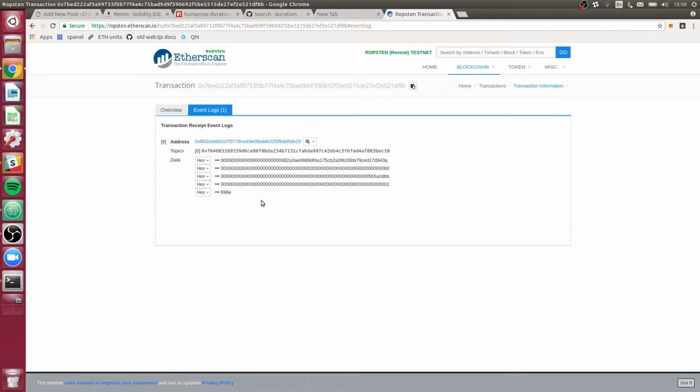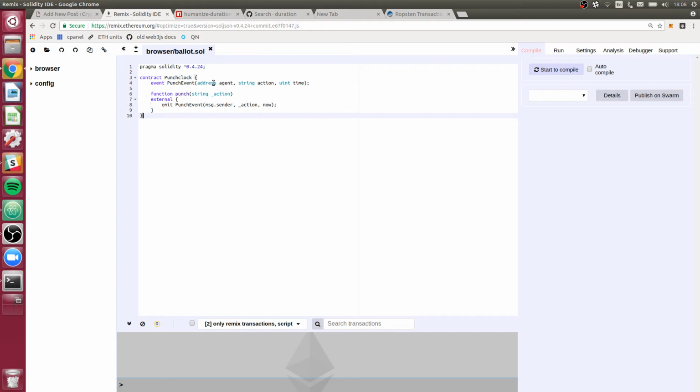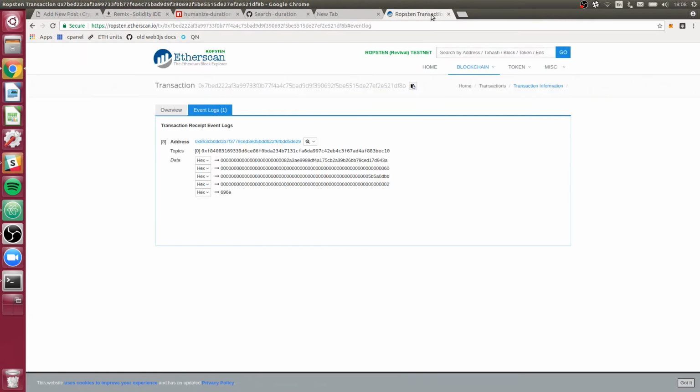Another change from the last couple of seminars is that if we look at the Remix code, I used to have agent and action indexed, and they're no longer indexed, and I think that was messing with the ease with which we could decode this stuff. So now that they're not indexed, it looks like this might be the length of the next piece of data, and this is the actual data of that argument.